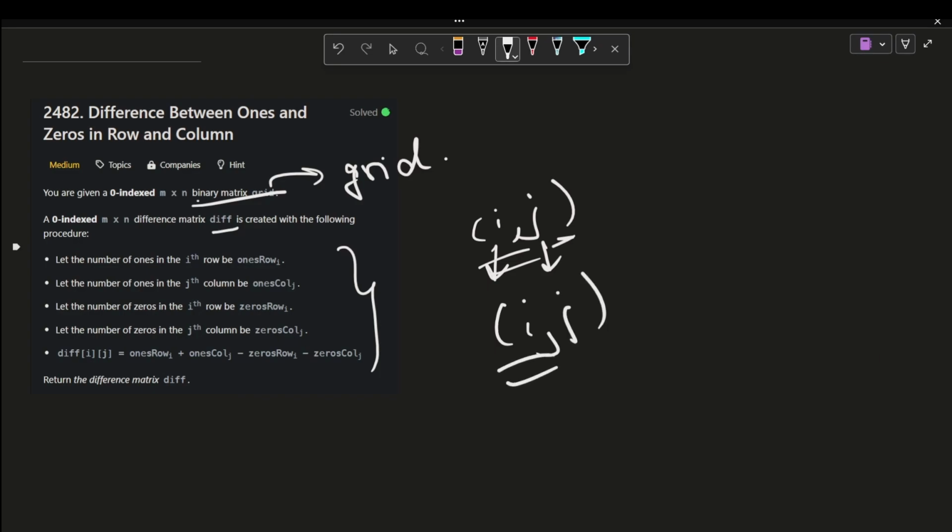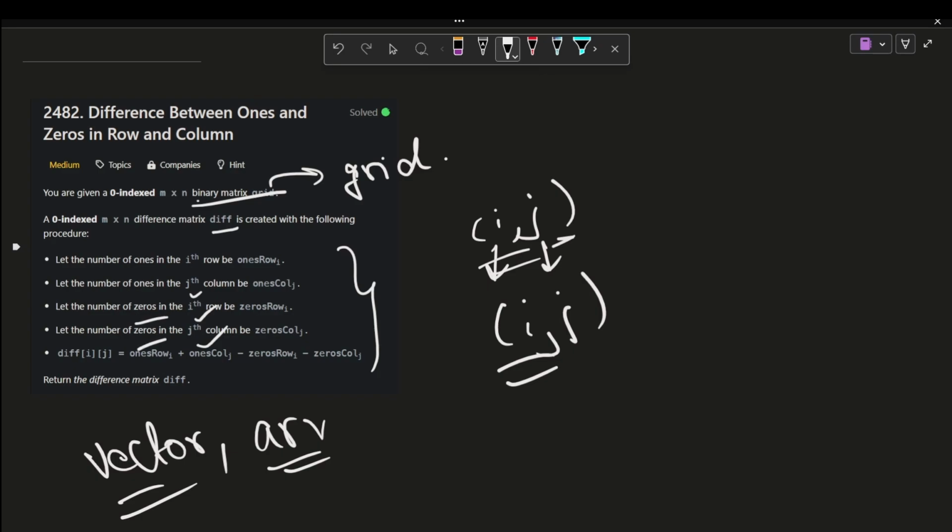So this is the simple instruction that they have given to us. I don't think it can be simplified much. We have to just follow this instruction. To do that, we have to use some data structure, let's say vector. We can use vector, array, or anything where you can store the count of the number of ones in the ith row, the number of ones in the jth column, and so on for the count of zeros, right?